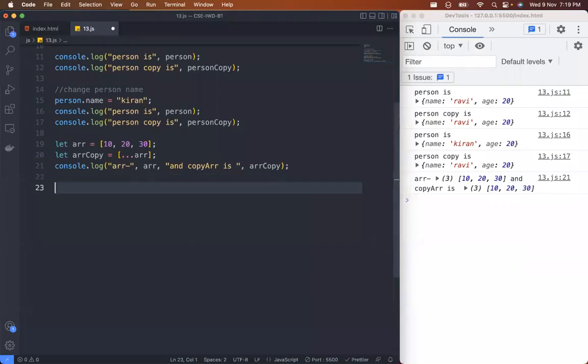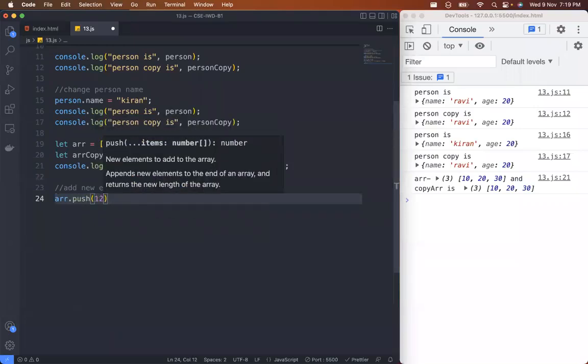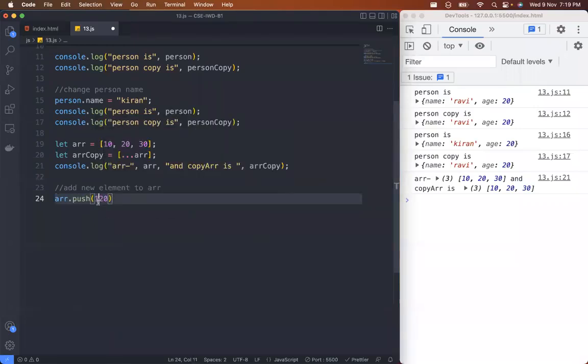But we should not believe immediately that a copy is created. I want to make changes. So how can I make changes to an array? Let me add a new element to this existing original array and see whether the copy is getting affected or not. How can I do that? arr.push(120), for example. Now it will push this value as the last value for this array.